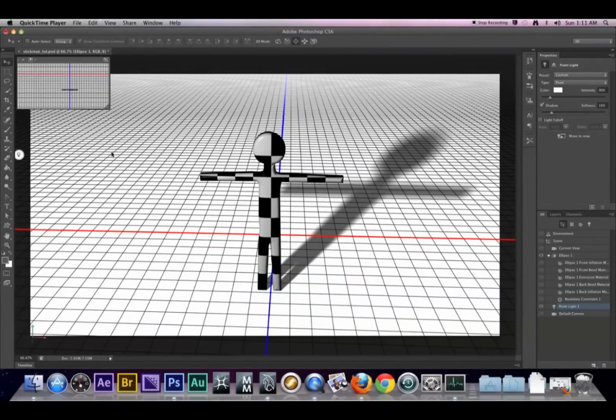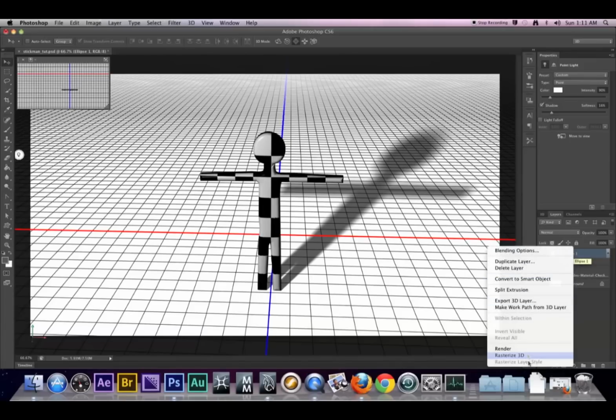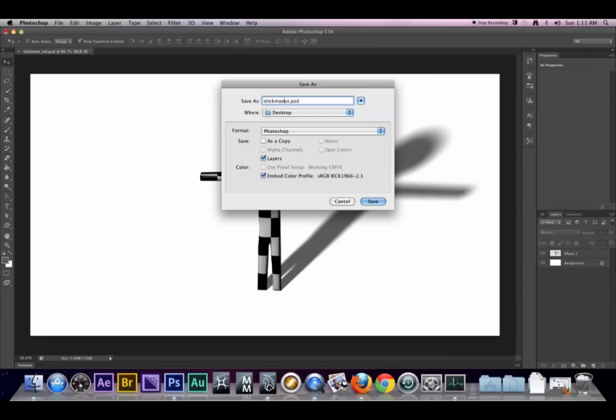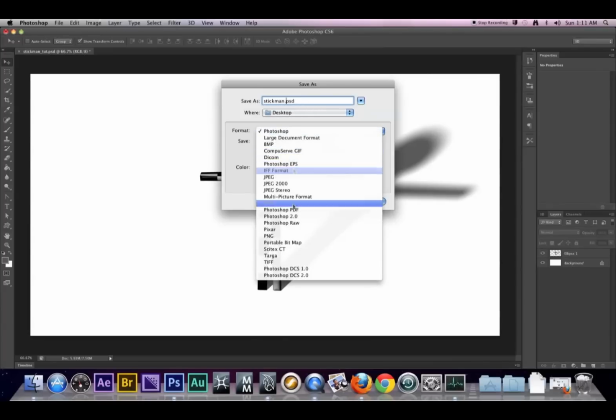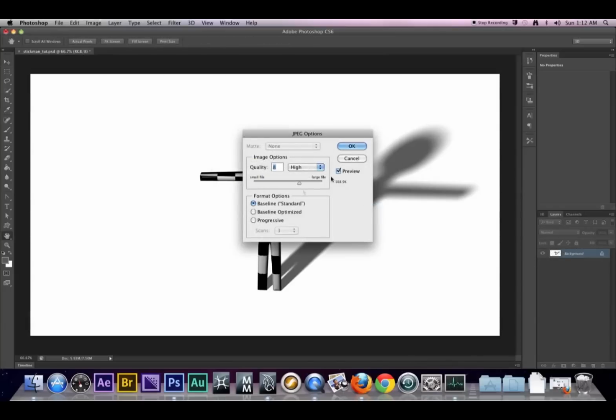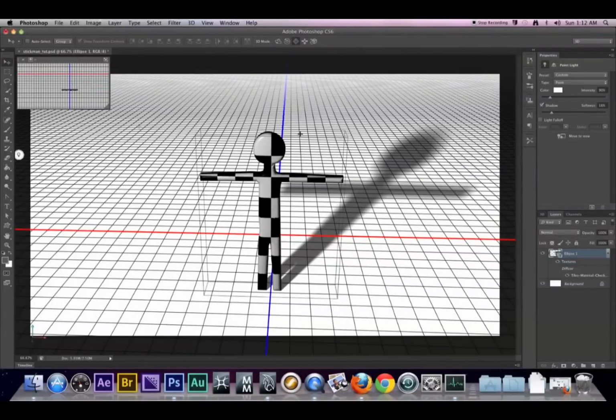So there we have our stick man rendered out. And if I go over here and do rasterize 3D, we can see our render there. And I'll just quickly save this out as Stickman Render. And then go back to our 3D view.